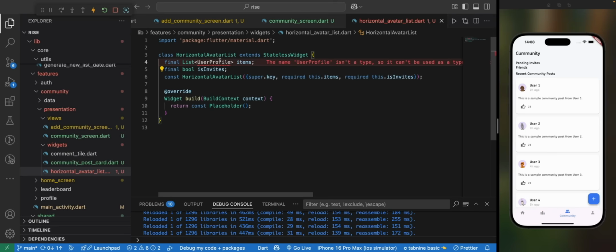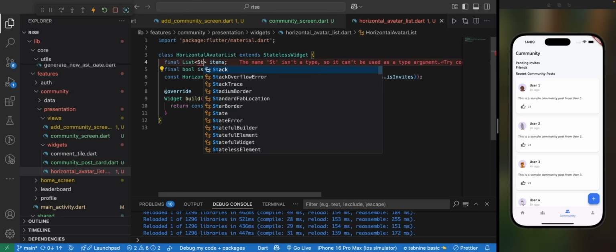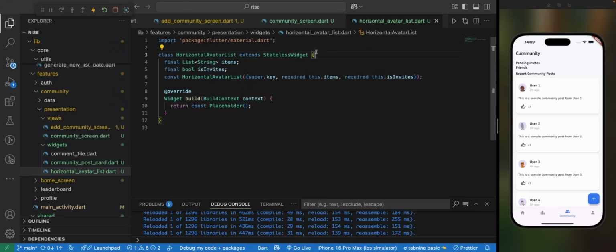I think we have not created this user profile. It's more like dummy data that I just created inside our model. So this user profile is just going to have the user's name. For now, I'm just going to set this to a string because this should just be the username of the user. So we don't need any other further details. So we have a list of string.